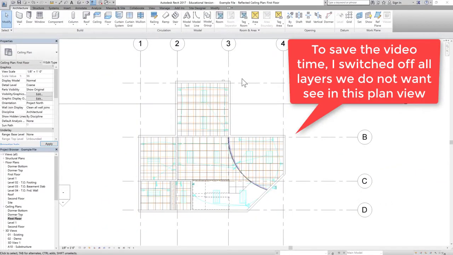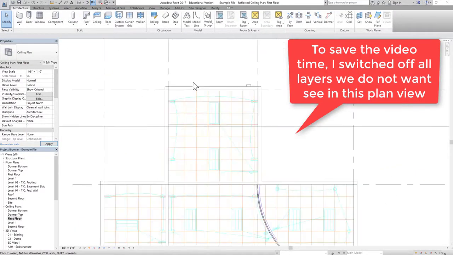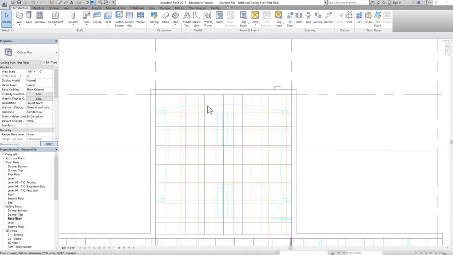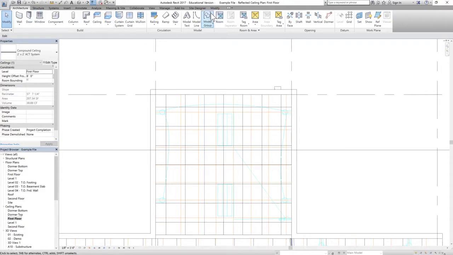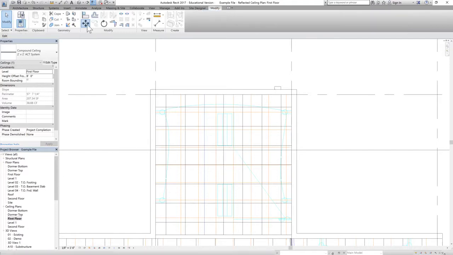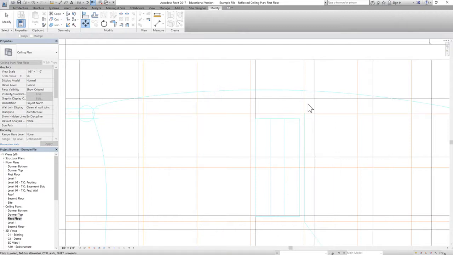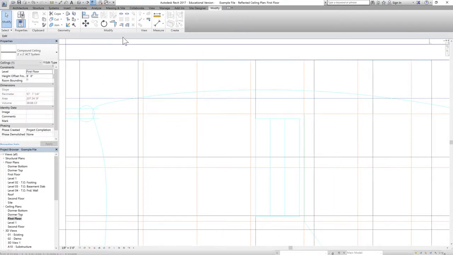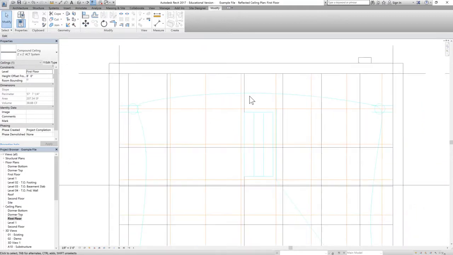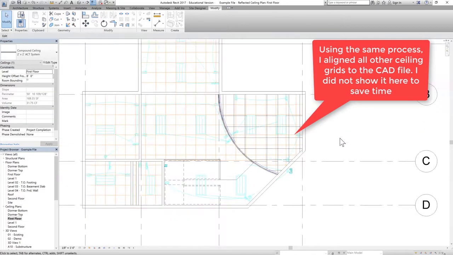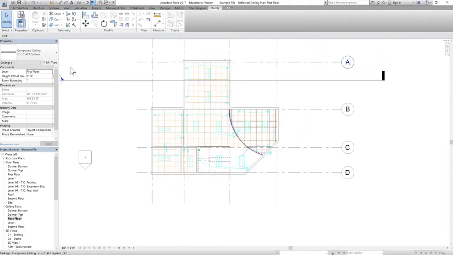So I switched off everything but electrical and ceiling, and as you can see here, this is the ceiling that we have here and this is the ceiling that the CAD file has. So we have to adjust the ceiling. Let's click on one grid and go to modify, say move. Let's move this grid to this line so it aligns. Let's move this grid to align with our CAD file here like this. Okay, once that is done, let's go ahead and insert light fixtures.